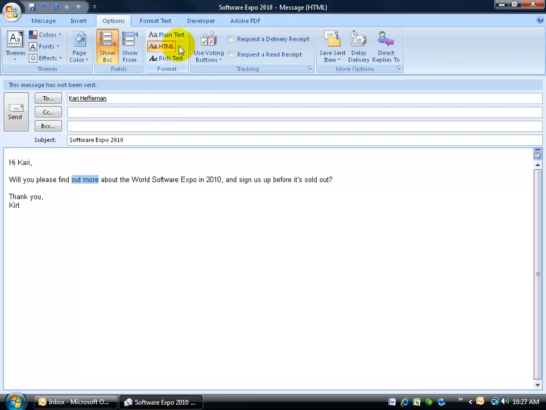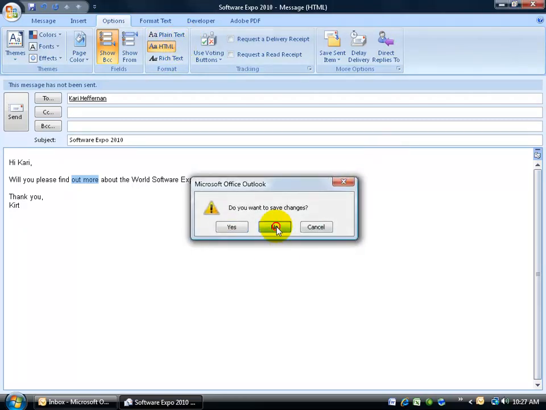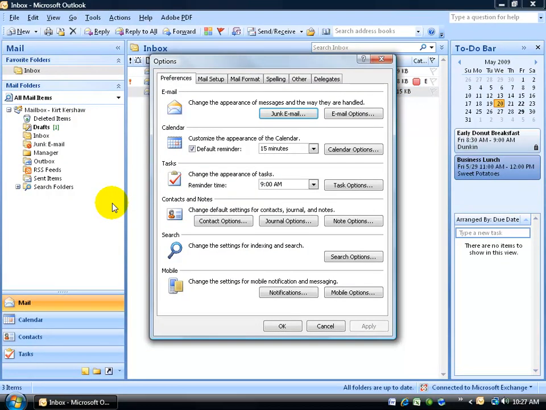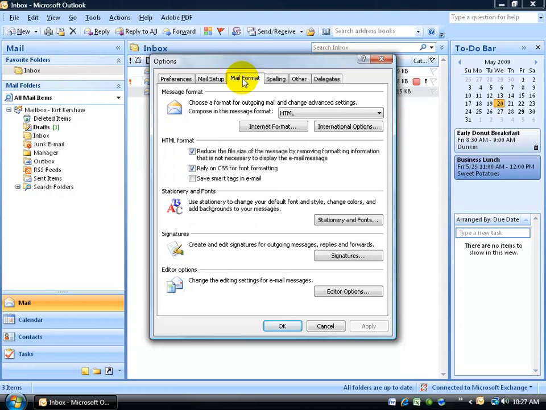To set up those defaults, I'm going to go ahead and close out of here and not save it. You want to come up and click on the Tools menu, go down to Options, click on the Mail Format tab, and there it is right there. Every time you create a new message, what do you want to compose it in? HTML, rich text, or plain text?